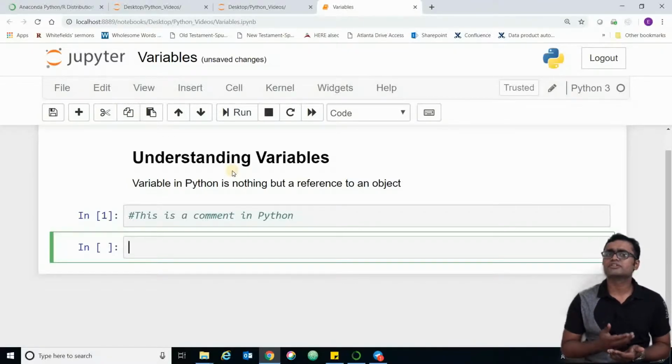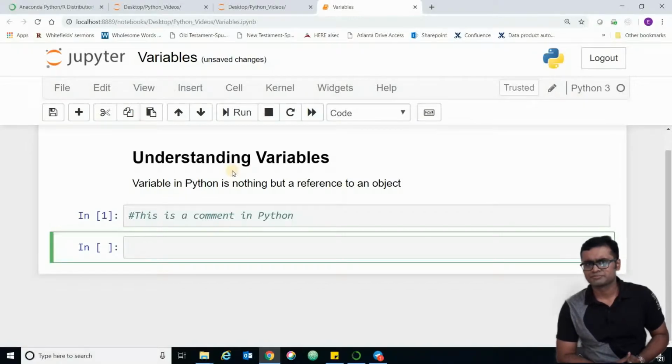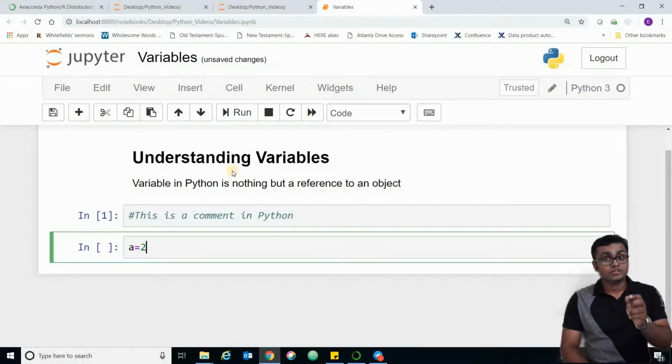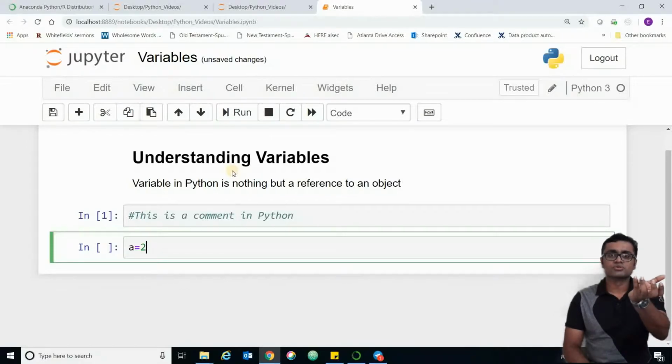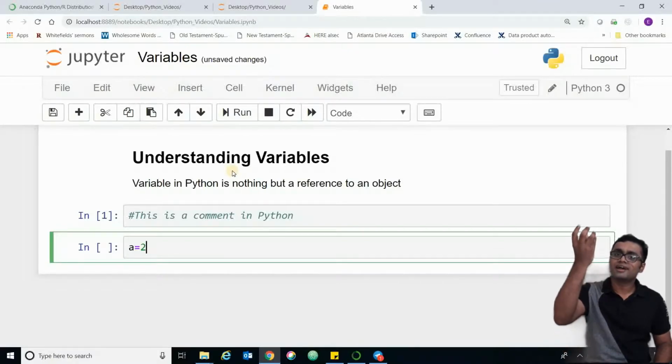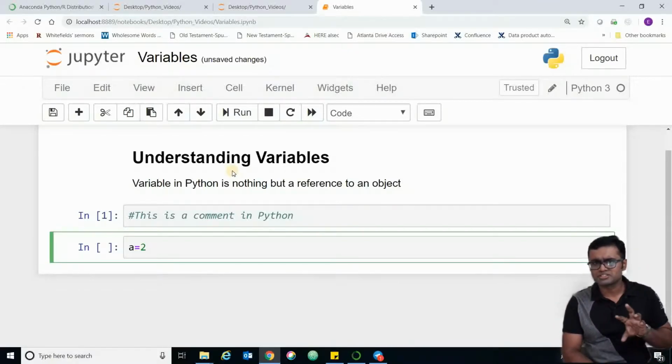Now, coming to what a variable is: a variable is nothing but a reference to an object in Python. What does it mean? When you create a variable in Python, let's say I say a is equal to 2. This is how you create a variable in Python. It means the value 2 is going to be assigned to a, stored in a variable whose name is a. But this is not exactly what Python does. Python says 2 is an object of a class. What does it mean?